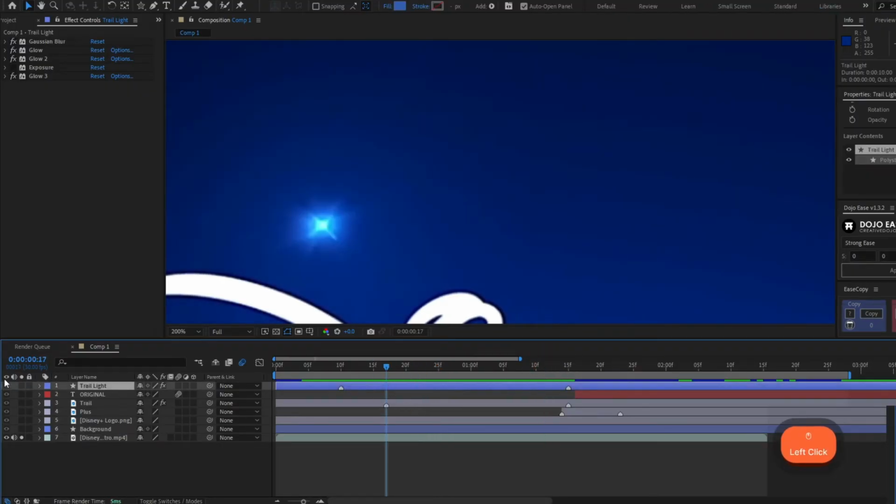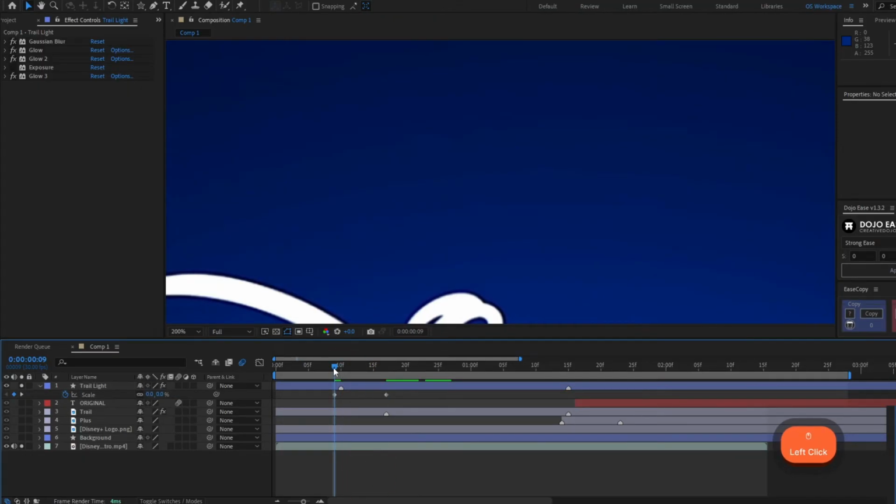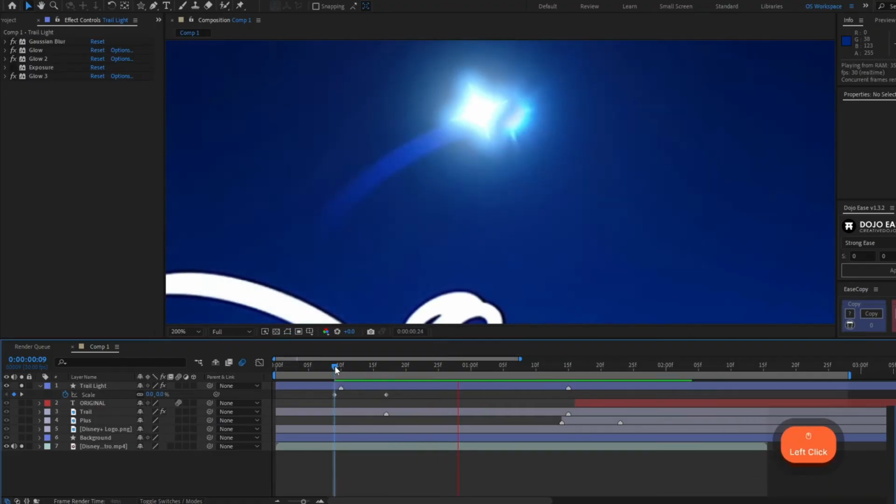So hit S and see when it's already at 100% scale, like here, I don't know, here. Make a keyframe there, and when it's at 0, like here where you can barely see it, change the scale to 0. Let's show and let's preview.